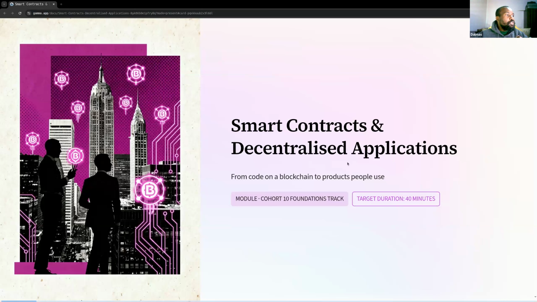So this is what we are going to go through. It's the fundamentals of the blockchain, smart contracts and decentralized applications. So that's what the blockchain entails. It entails those two things.